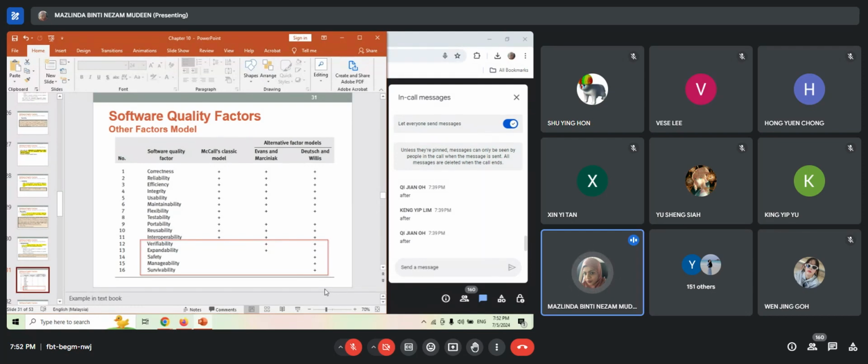So this is actually showing how the changes happen from the McCall classic factor model to the first alternative improved version and the second. Here this is just for lecturing purpose, only focus on the classic factor model. That is what we will use.